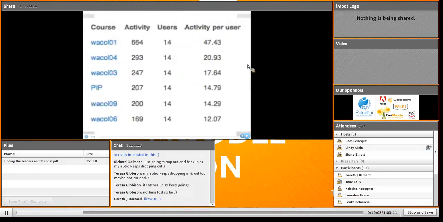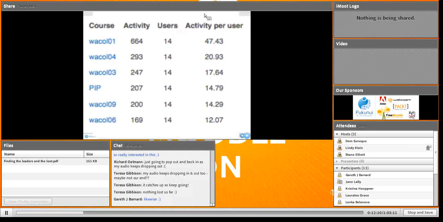And what's particularly useful about this is the activity per user number. So that gives you a little bit better baseline. If you've got a course that has only a few people in it, but lots of activity, you're getting a really good amount of busyness happening there. But notice again, it's busyness. You do need to take a closer look at what's happening to get a feel for whether it's engaging.